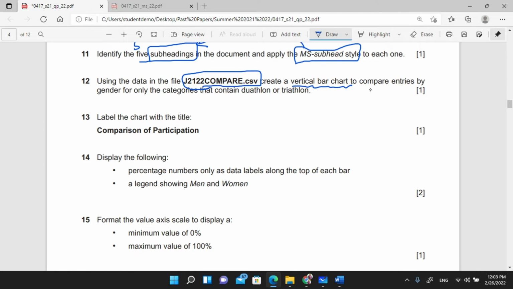The data is to compare entries by gender for only categories that contain duathlon and triathlon. Gender means male and female, right? And we have many categories. You just need to focus on these 3 things: the gender, men or women, and the category duathlon and triathlon, meaning that others you just ignore them. So this is our data: gender, duathlon, triathlon.